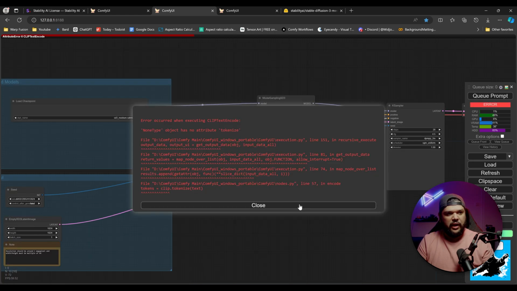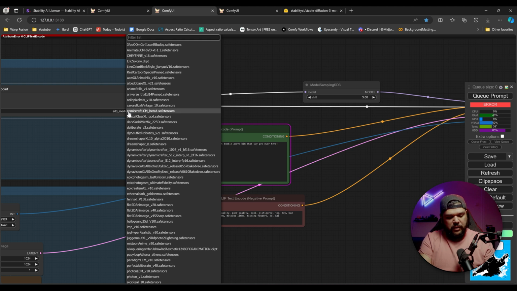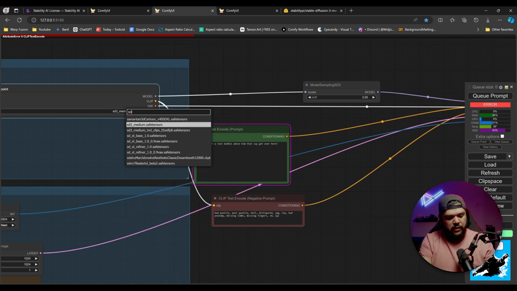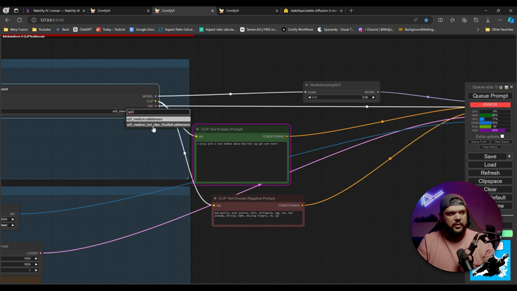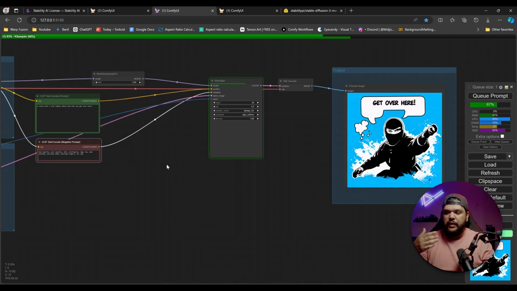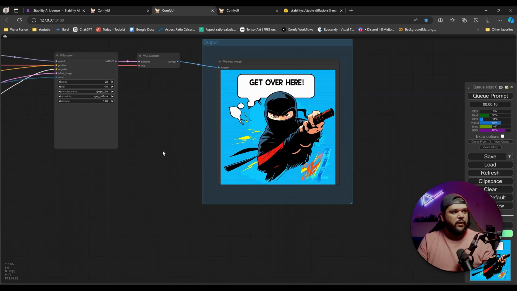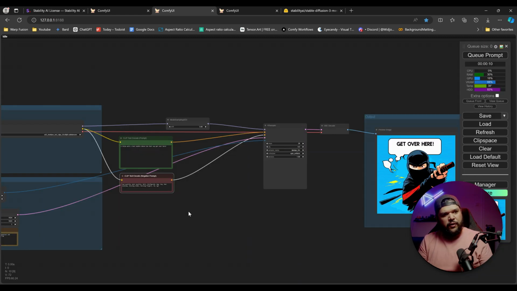And if you try to run it as is, you're going to get an error. So this is where you have to put in the SD3 medium, including clips. Once you do that, you can just run it as is, and it's going to do what you need it to do. And it looks even better in my opinion. So yeah, it's pretty much the standard of how to use SD3 medium inside of Comfy.